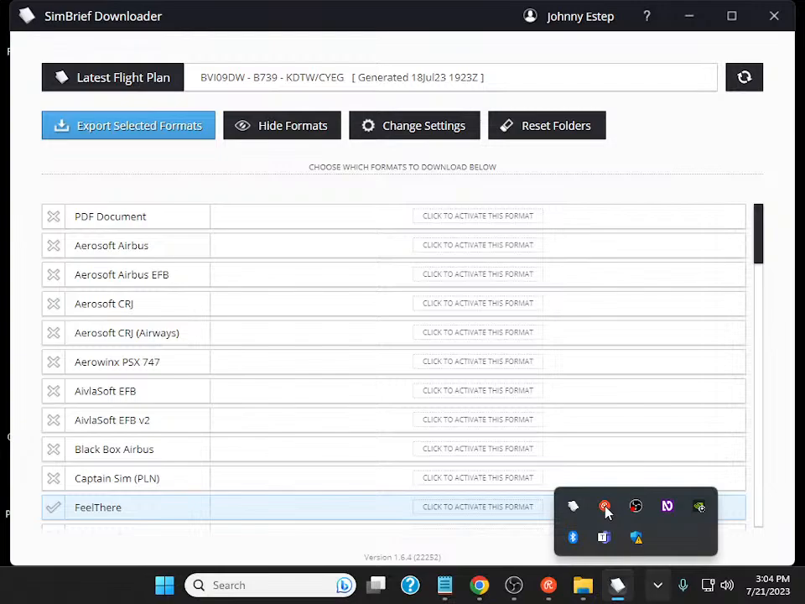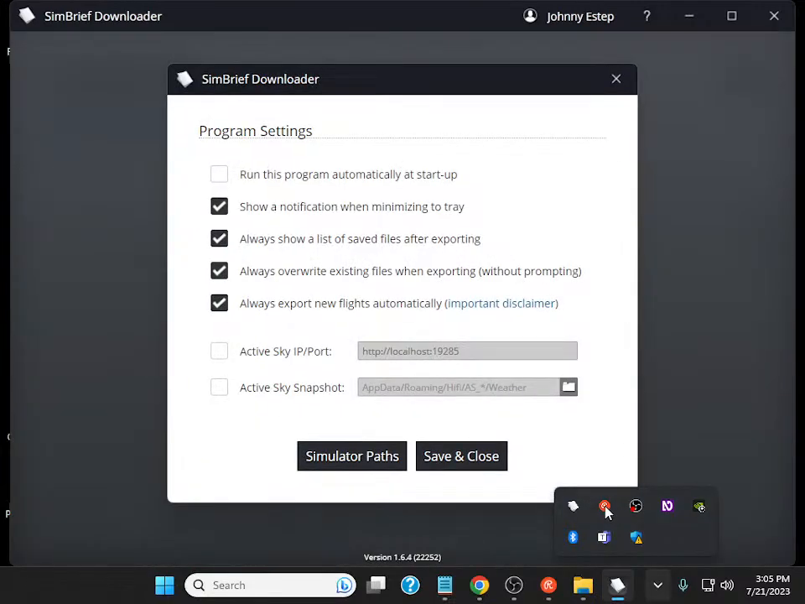But in order to do that, you've got to go to change settings. There's change settings at the top, or there's account settings at the bottom. Down there where it says change settings, it's the SimBrief Downloader, edit level 1. So we'll click that.